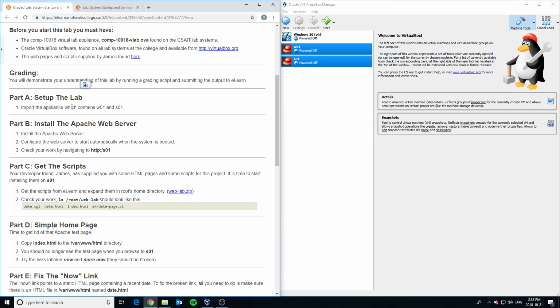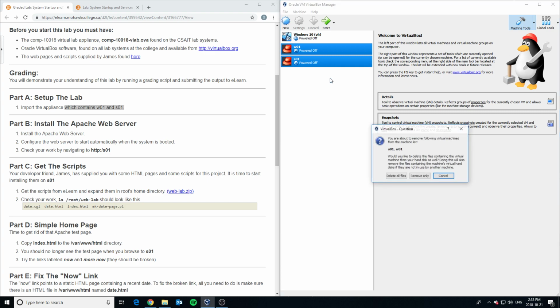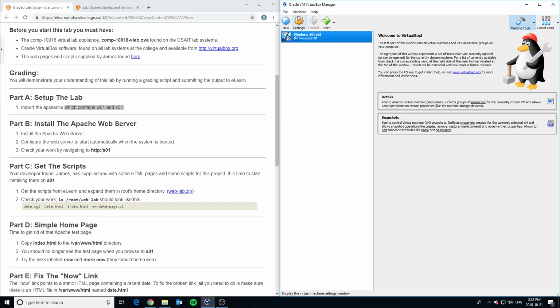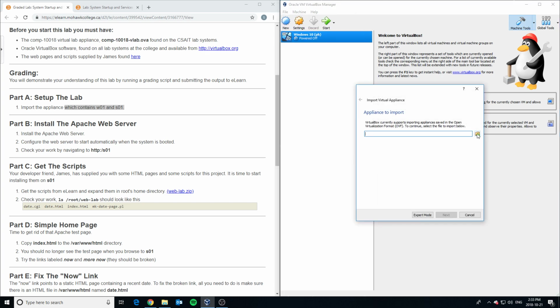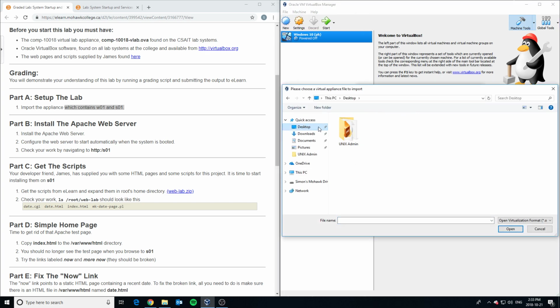All we have to do is get fresh copies of the W01 and S01 virtual machines. So go to VirtualBox. If you have the W01 and S01 virtual machines in there from a previous lab, just get rid of them. We want fresh copies. So right click on them, click remove, click delete all files, and then click on File, click on Import Appliance, search for your OVA file on your computer, go to, well, in my case I'm going to go to desktop and it's right here, but yours might be in a different location.